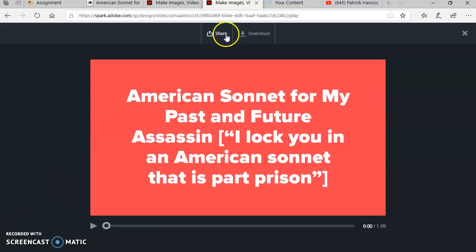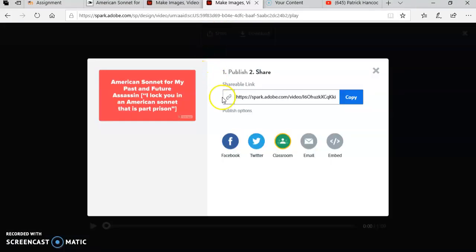Okay, the last step, you're able to download the file. You're able to share the file. If you go to publish it, you can get a link. It's also possible to publish it on various forms of social media in Google Classroom, to email it to yourself, or to embed the code.